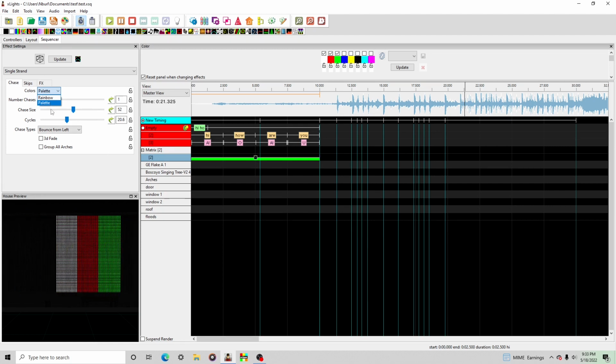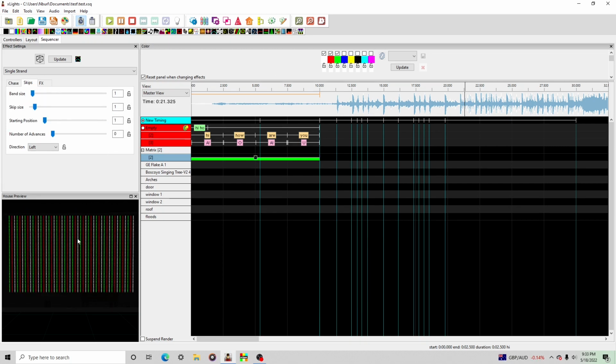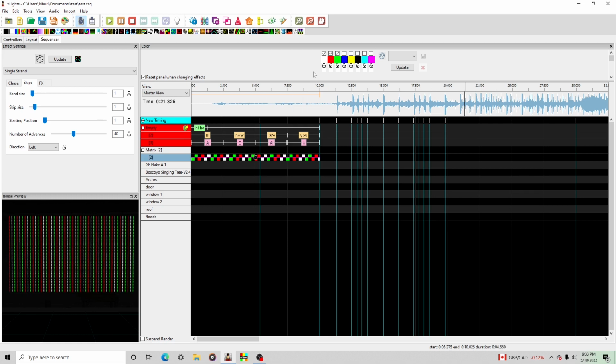You can select it to use the colors on your palette or rainbow colors. Now skips is a completely different effect where basically it flashes back and forth. So if you ever seen one of those signs outside a building with the lights around them, the big incandescent lights, and they flash around, that's kind of what this does. So first you have to start off with number of advances. This is how many times it moves throughout the duration of the effect. So 40, it will move 40 times during this 10 seconds across here.